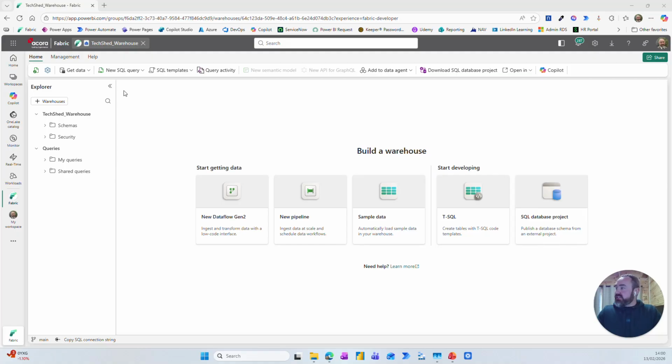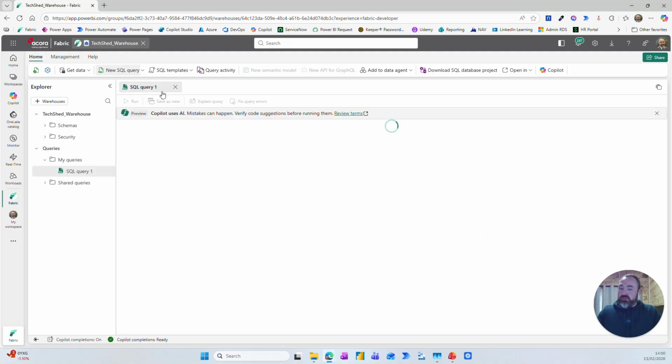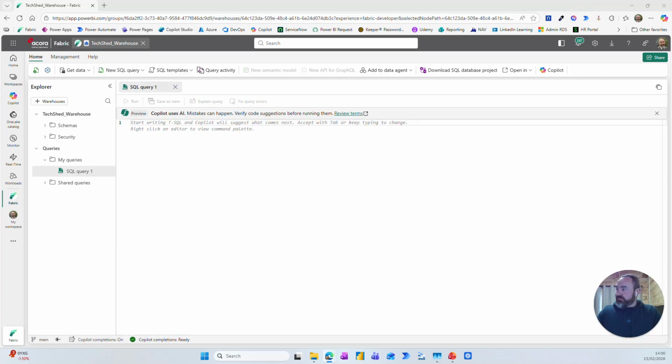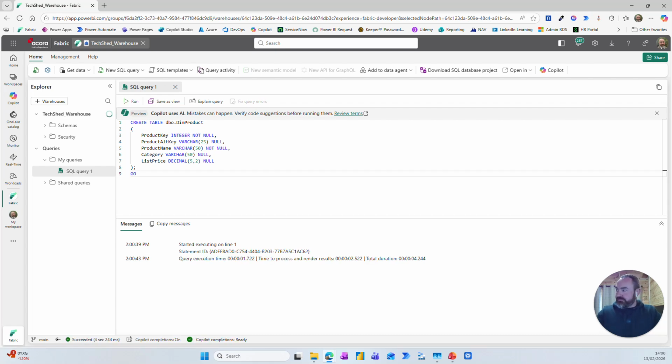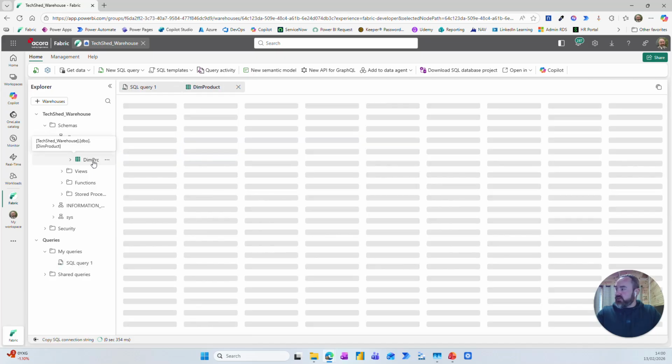Right, so now that that's started, I've created the warehouse, and we're going to jump straight in with a new SQL query, and we're copying this from the exercise. So I'll paste that and run, and this is going to create our product table. And there you can see we've got a new product table.